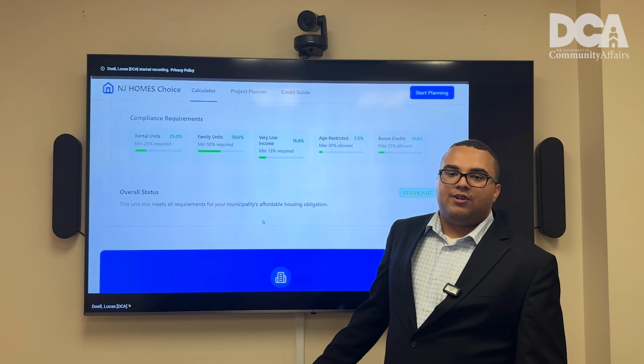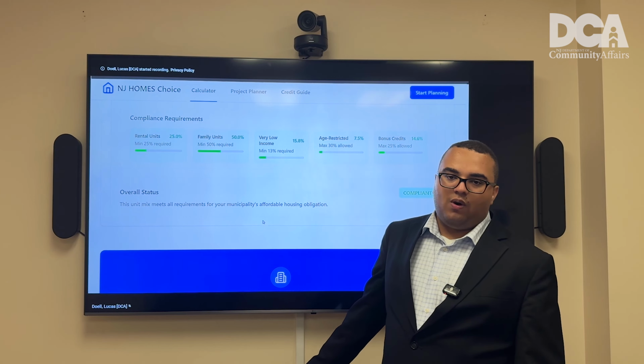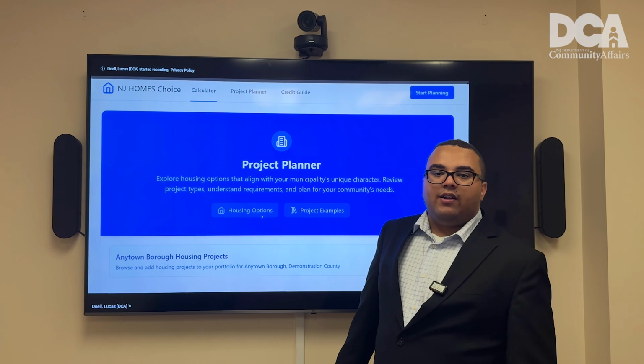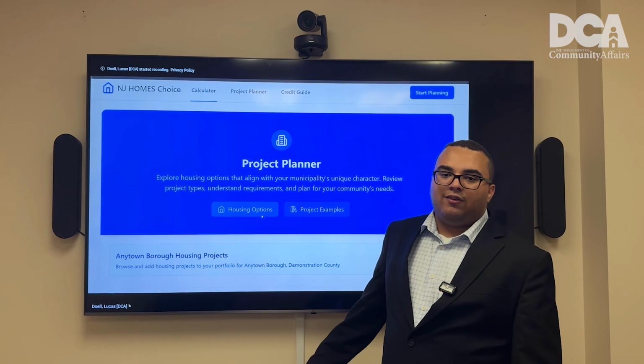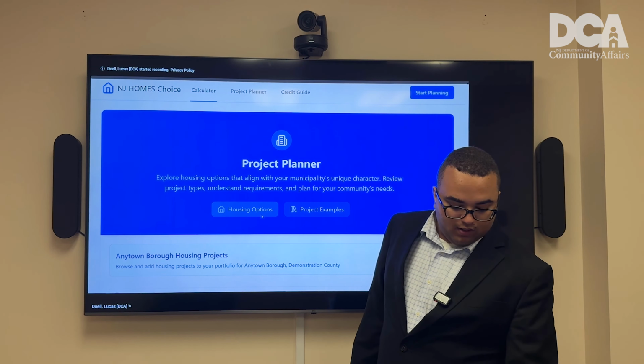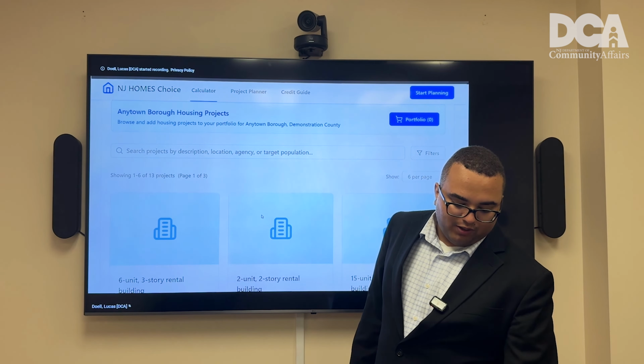So we have a tool to help you plan this out, but we've additionally added a project planner to help municipalities figure out how they're going to build that affordable housing to meet these requirements. So we have our project planner here, and our goal with this is to make building affordable housing as easy as checking out an Amazon shopping cart.